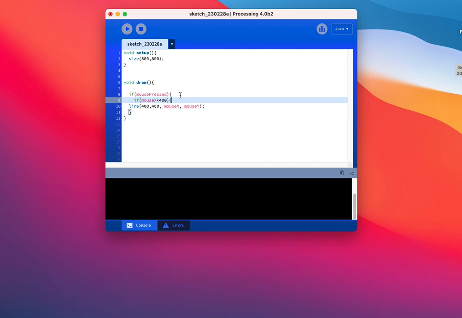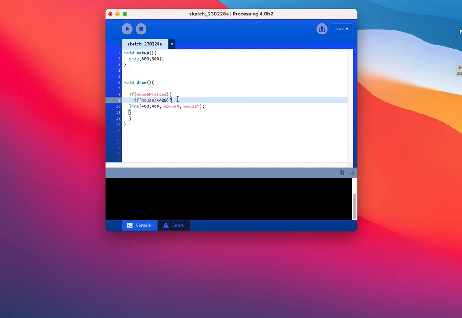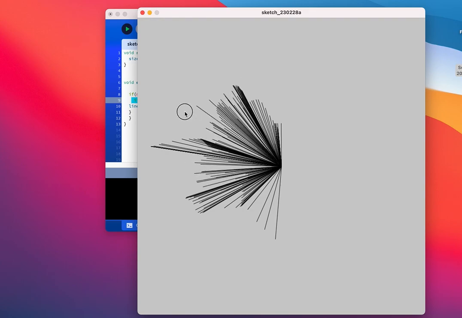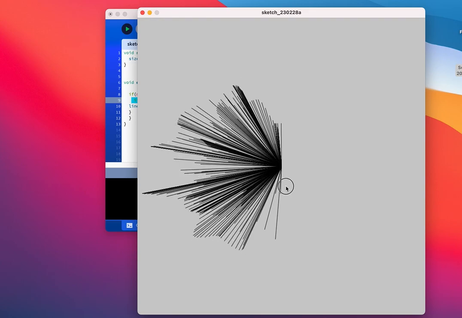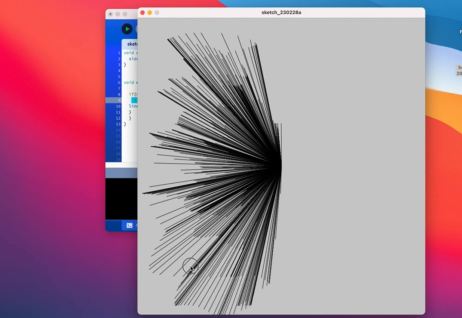And now I have to put my open bracket and another closing bracket. So now I should only get my drawing if two conditions are met. One, first of all, my mouse has to be pressed. And then I have the second condition inside, which is that my mouse X has to be less than 400. Now I can draw, and it only works on the left side of the screen, if my mouse X is less than 400. So right now I'm just dealing with the x-axis. I didn't make any specifications about the y-axis, which is why I can draw over the whole thing.